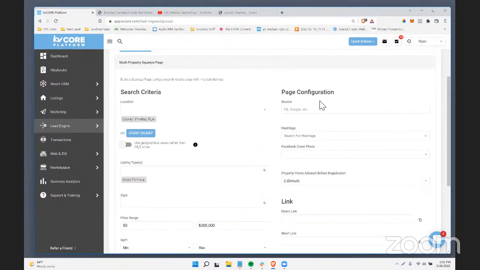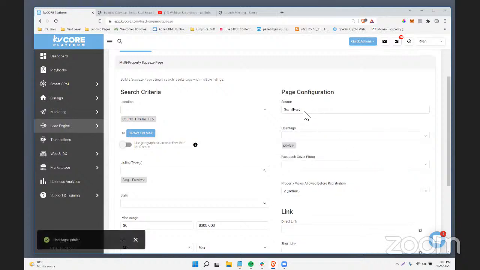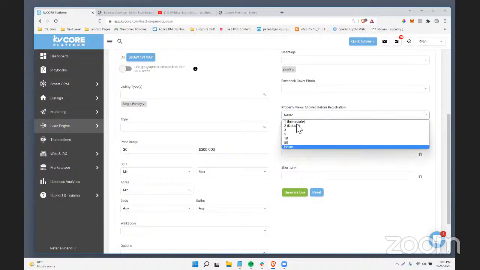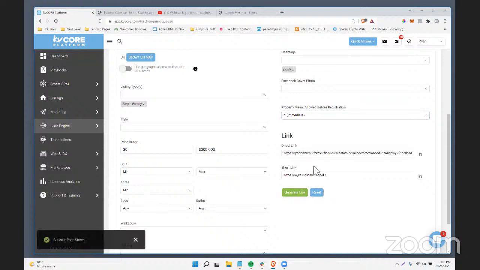Up on the right side, my source will be Facebook, or I could say social post, something like that. And then my hashtag will be pools. And this, of course, is for our tracking, right? So when the link is created, it creates some tracking. And then I can either not require registration at all, because this is going to be seen by my friends, or maybe I want to require it immediately. Let's do immediate and see what happens. So I'm going to click Generate Link.